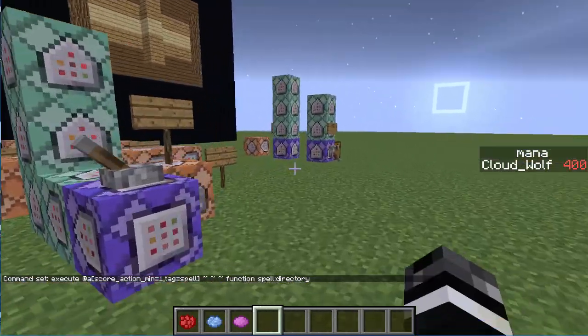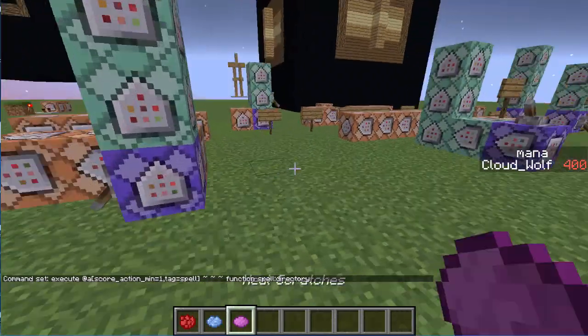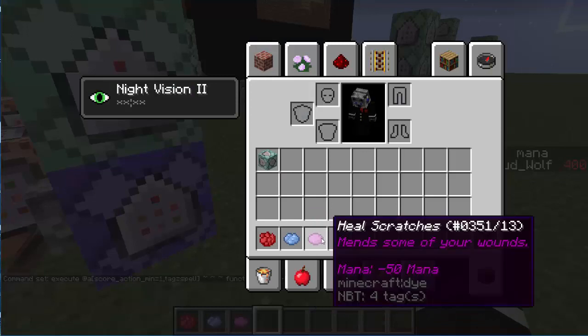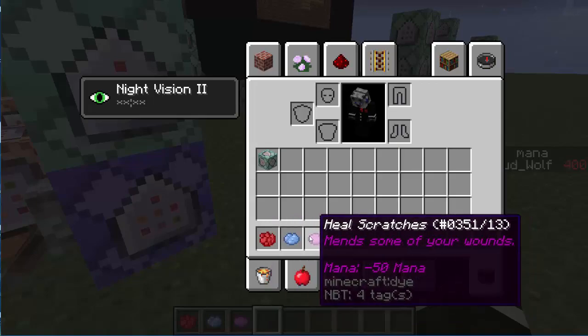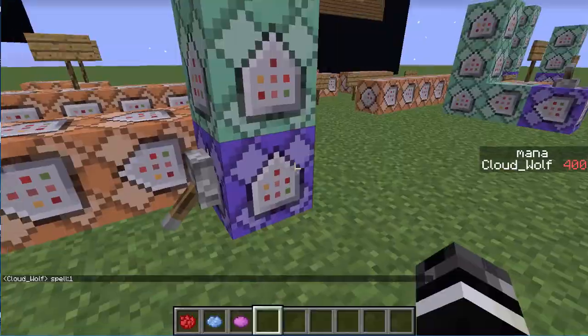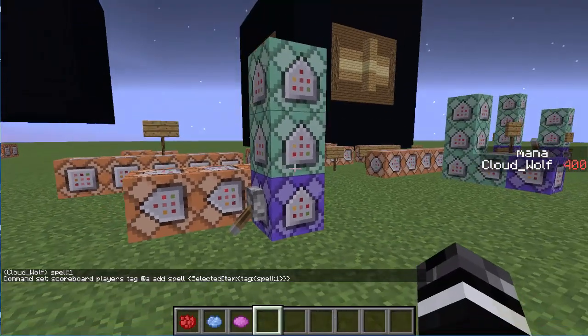Now, you might be wondering how I make it so that only specific items will give me the carrot on a stick in my offhand. So first I have a tag on the item. If you look, it says NBT tags at the very bottom there. It says NBT tags 4. There's 4 NBT tags on all these. One of the NBT tags says spell:1, okay? So we're going to look for if the player is holding an item with an NBT tag of spell:1. If they do, they're going to get a tag of spell, okay?